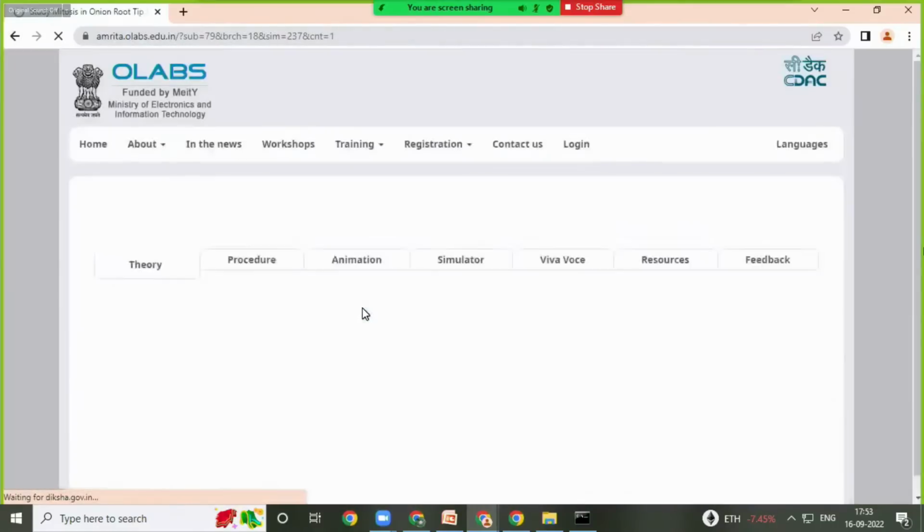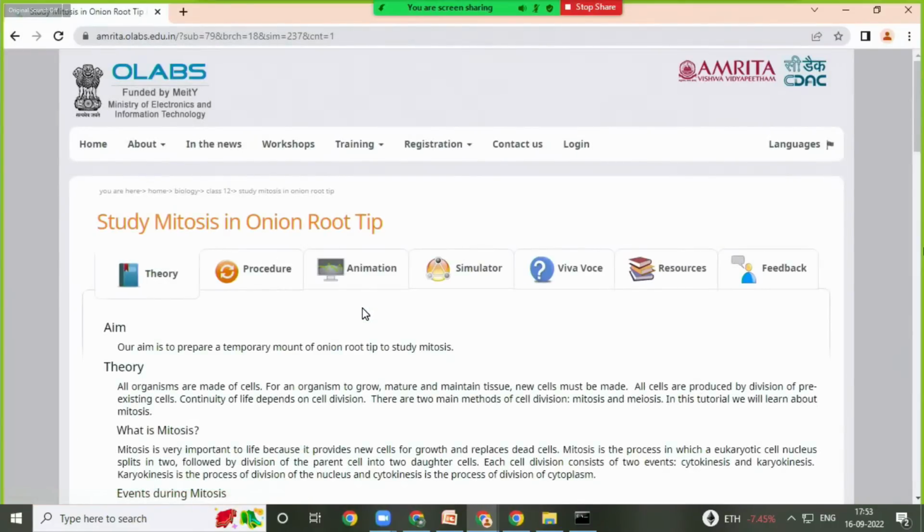I have to click on this link and it will lead me to another page which has various resources. Here you can see, first of all, we have theory. Why do we require theory? So as to provide you basic information about the concept related to this experiment. You can go through it so that you can understand animation, you can understand simulation in a better way. Afterwards, there is a procedure.